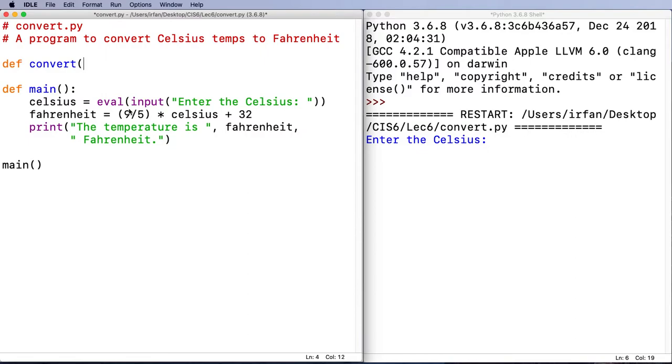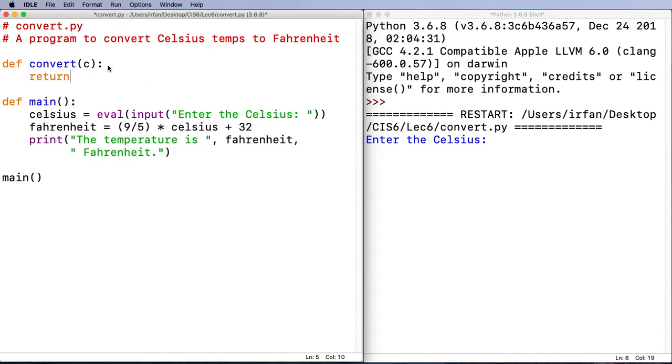Of course, I could use a more specific name, like convert to Fahrenheit, but I want to keep the name short. It takes C, let's say, as the Celsius degree, and it will return Fahrenheit. I'm basically going to copy this from here and paste it here, and instead of Celsius, I'm going to use my local variable, or my parameter, C. So this will convert any Celsius degree and then return the Fahrenheit.